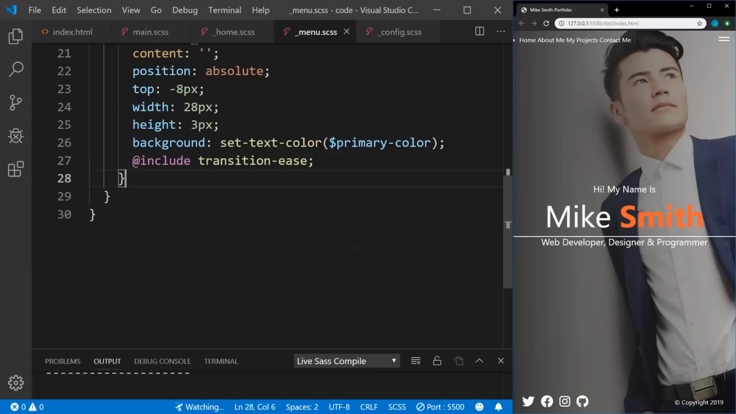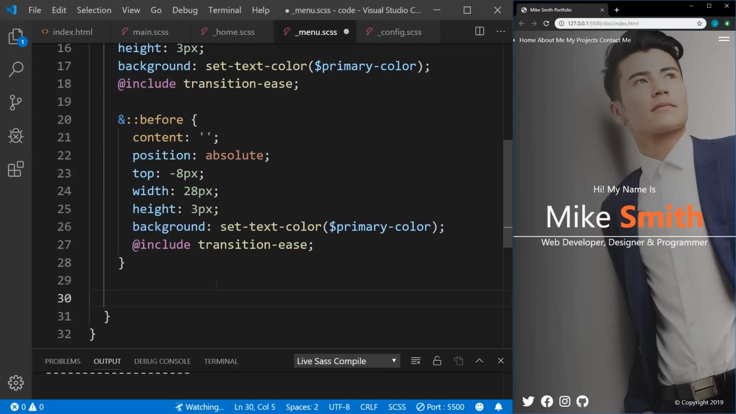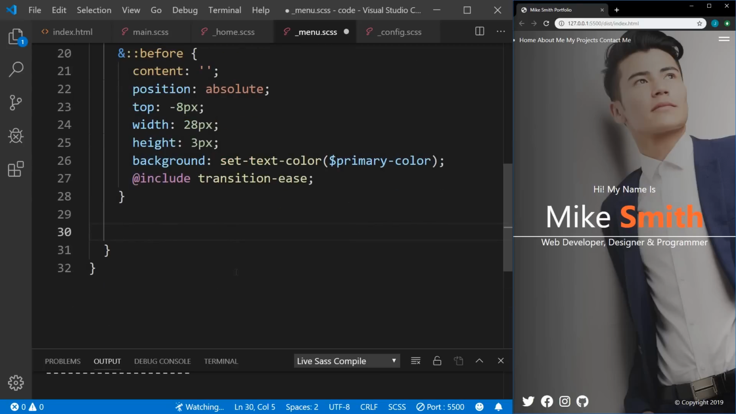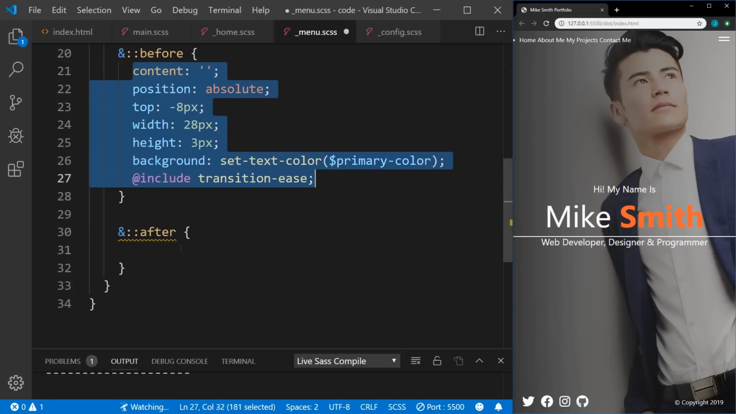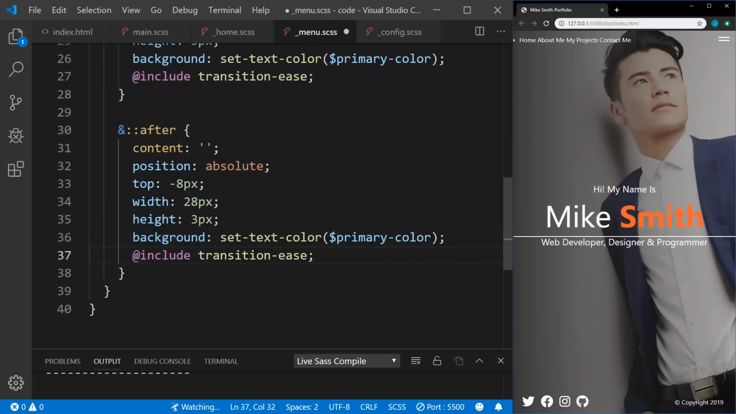Alright, and so now to add the bottom bar, we're within the burger class still, so we're going to use ampersand after, and we're basically going to do the same thing. So I'm just going to copy this, and then instead of 8 pixels up, we want to go 8 pixels down, and I want the bottom bar to be not the same width, so we'll set that to 20. Alright, and then let's save that. There we go. So now we have our menu button.